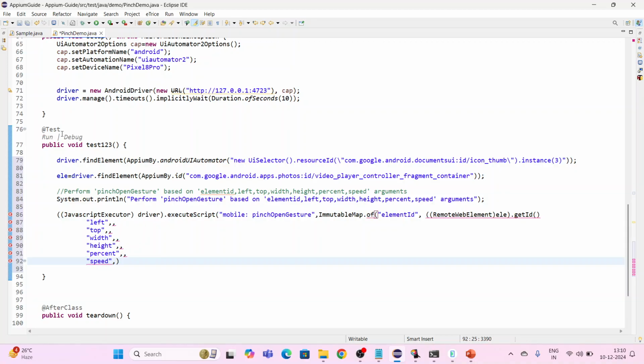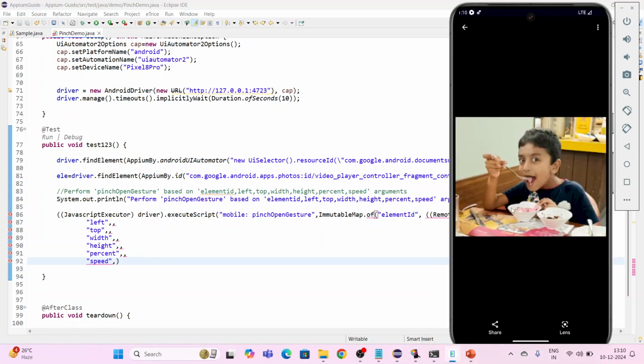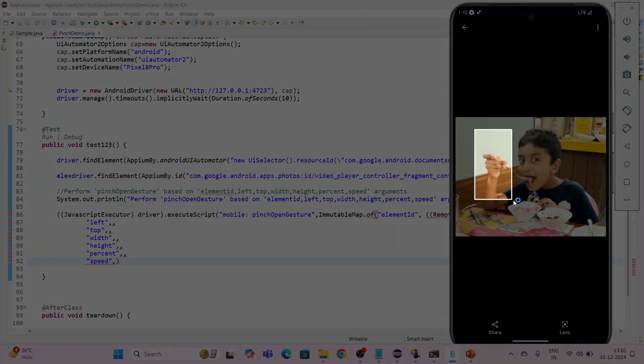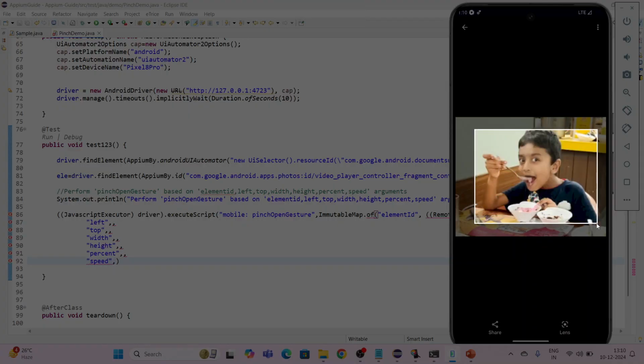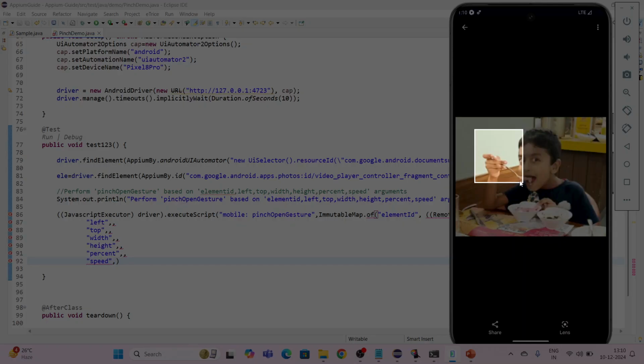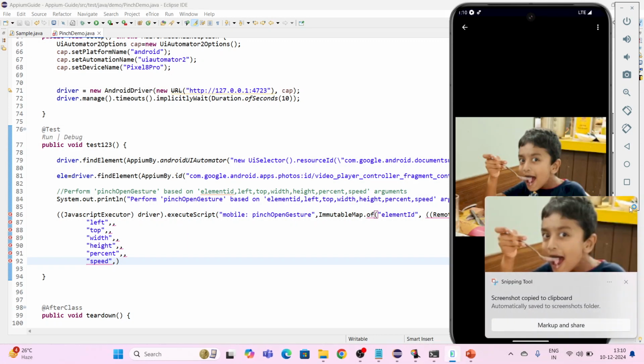Okay, so what is left here? As I told, I am using this print screen. See, this is the top left, and this is the width and height. This is the pinch bounding area. So these values I want. I want top, left, and width and height. So how will I get it?